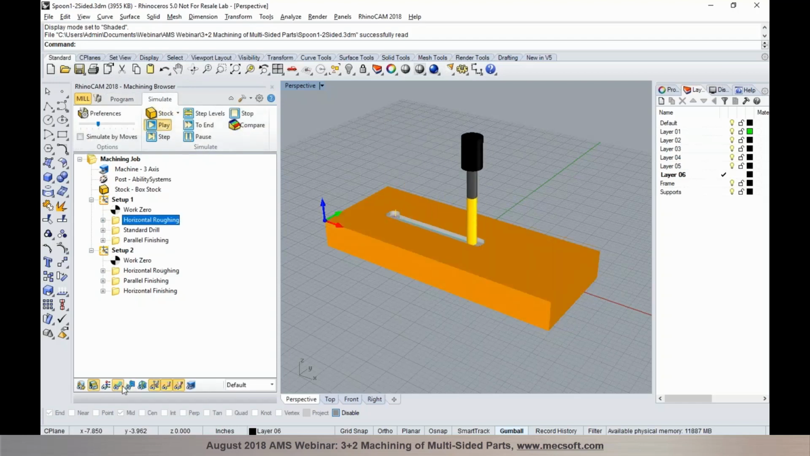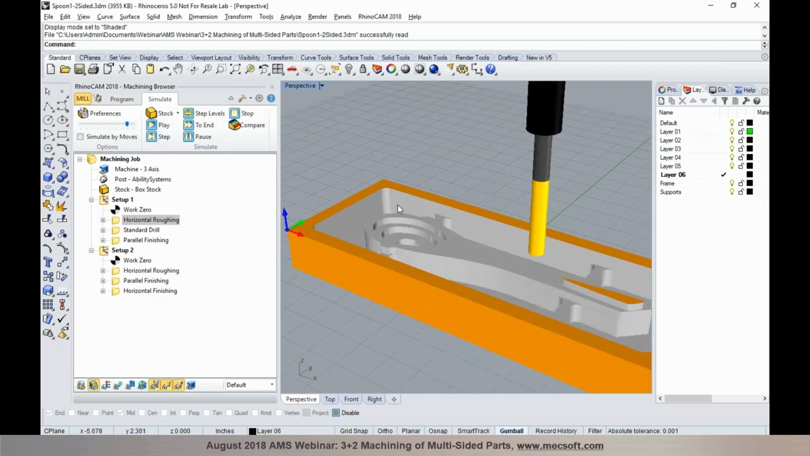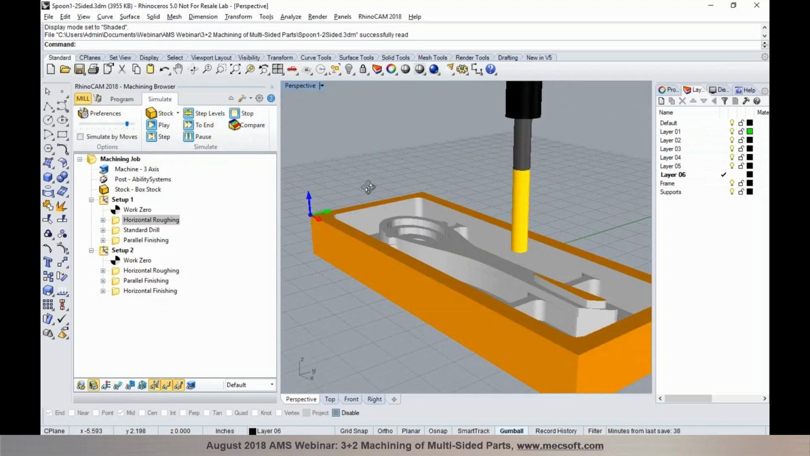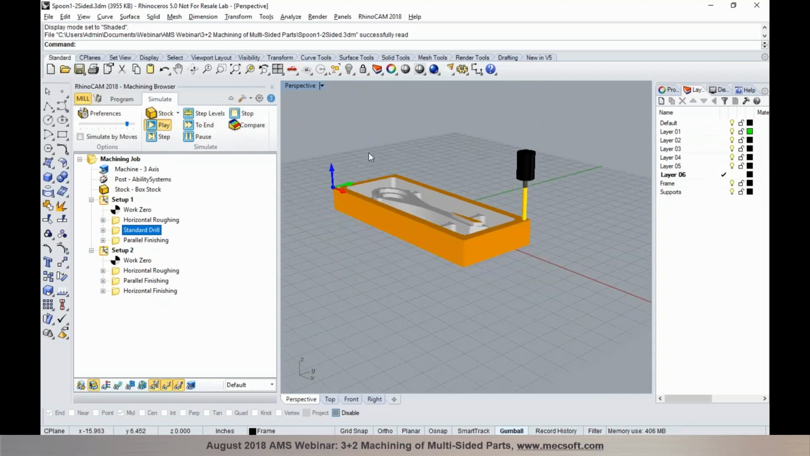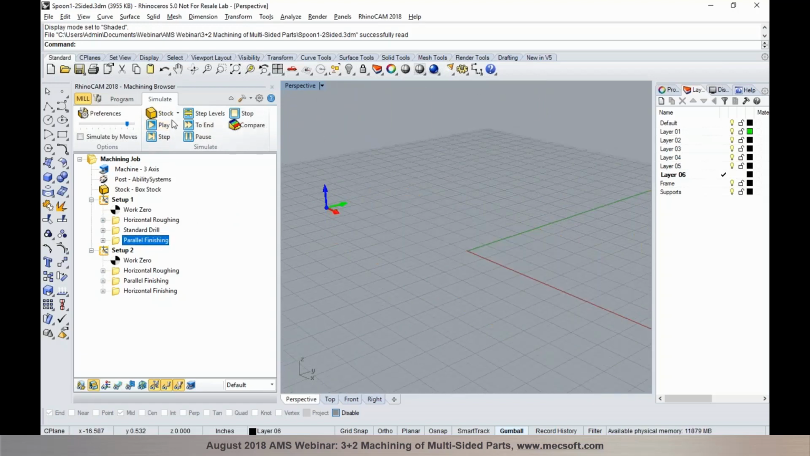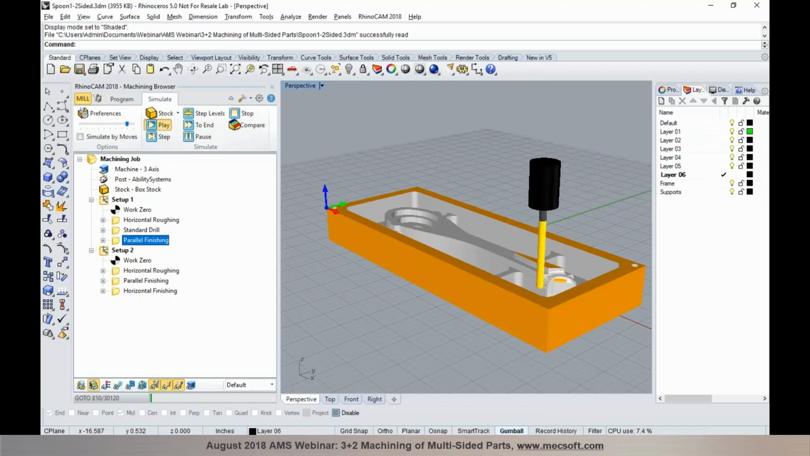So I'm going to select the play in the simulate tab and run the verification in here. So I'm going to pause it and run to the end. So there's the simulation of the roughing process. We have the drilling operation in here, and then finally the finishing operation for side number 1.